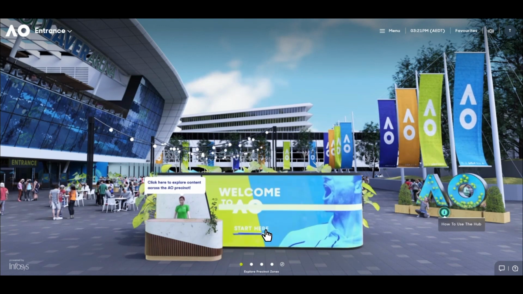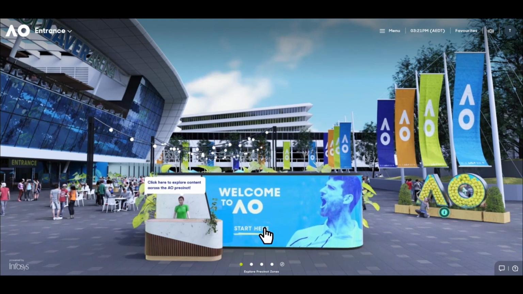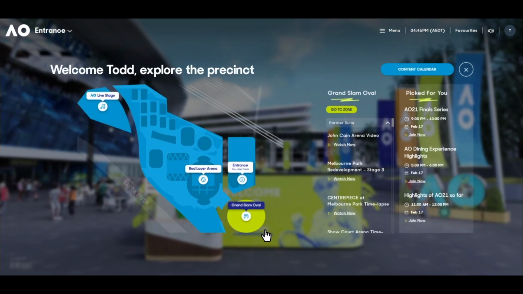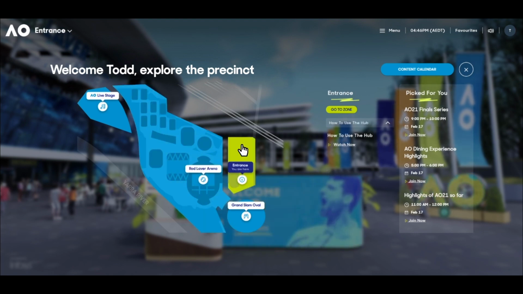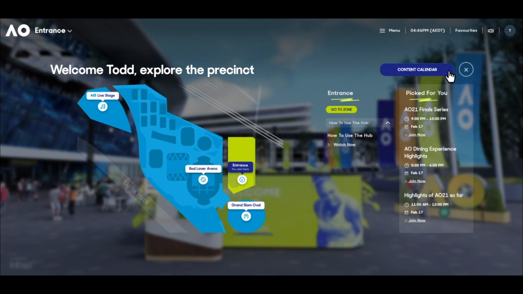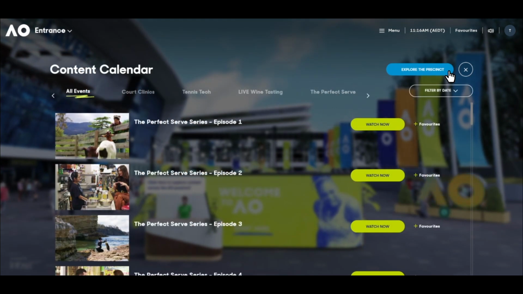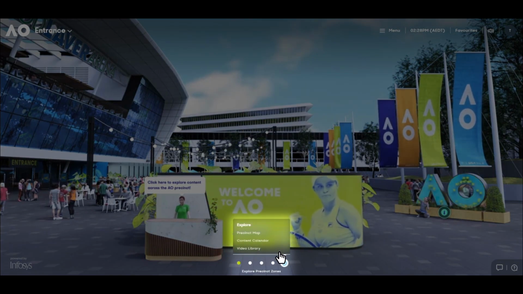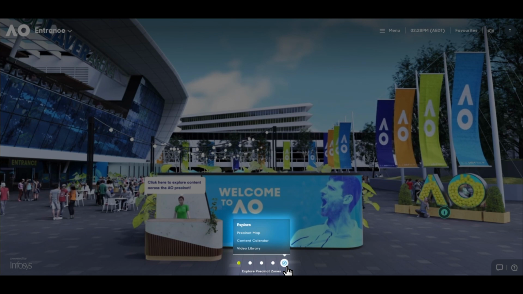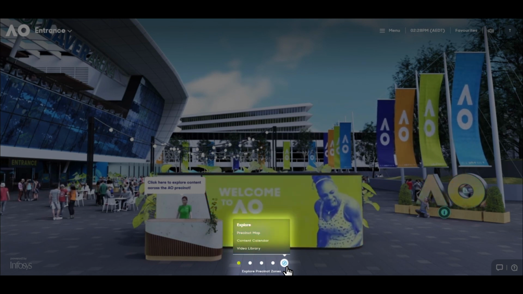Get started by clicking on the welcome desk to access the precinct map and start exploring video content throughout the virtual hub. By selecting different zones on the map, you can see the content available in the 4 main sections of Melbourne Park. There's also a content calendar where you can see all the new videos that will be released each day. The precinct map, content calendar and video library can also be accessed from the compass at any time.